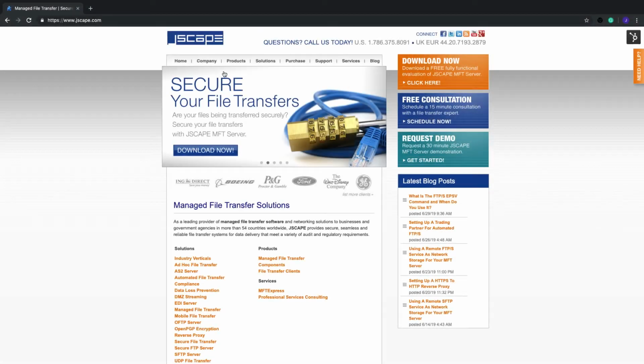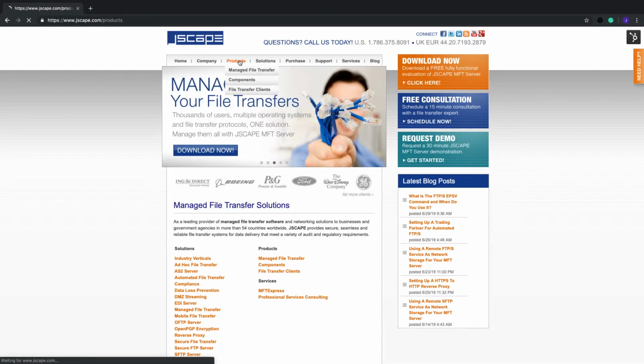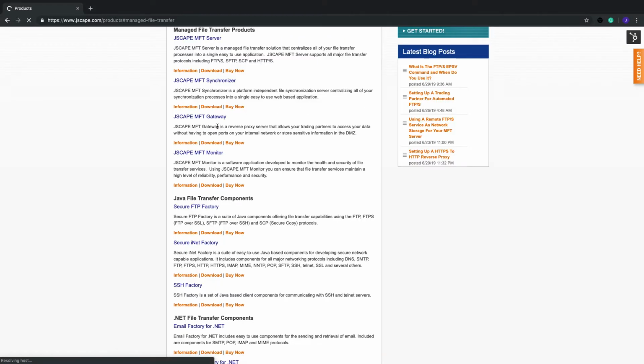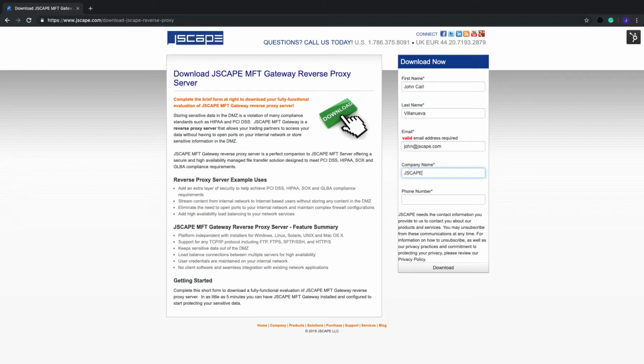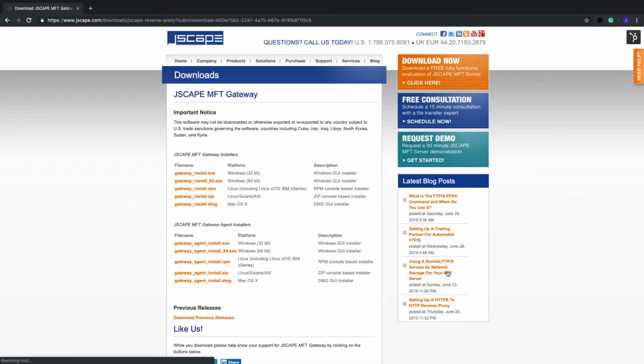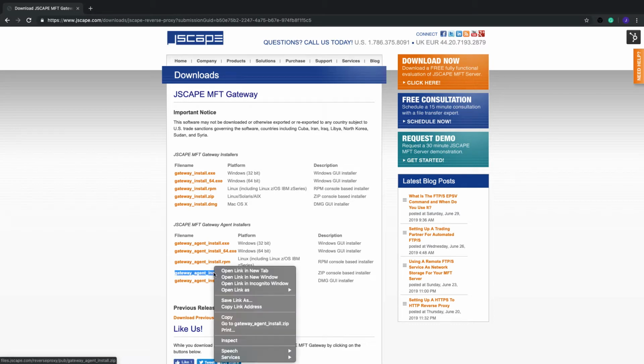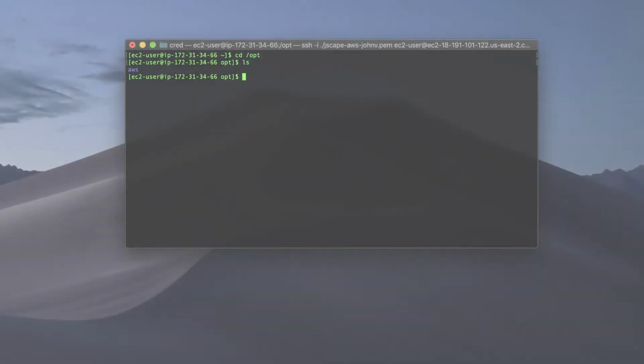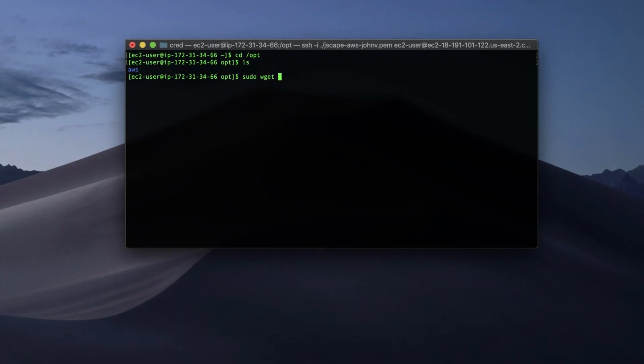Now we just go to www.jscape.com and then go to Products, Managed File Transfer, JSCAPE MFT Gateway, Download, then we fill up the form, and then we click Download. And then once we see the list of installers, we simply copy the link to the MFT Gateway Agent installer. You'll notice that there are two of them, an RPM and a zip. I'll just go with the zip file here. We then go back to our Linux session and run wget with the copied link for the agent installer.